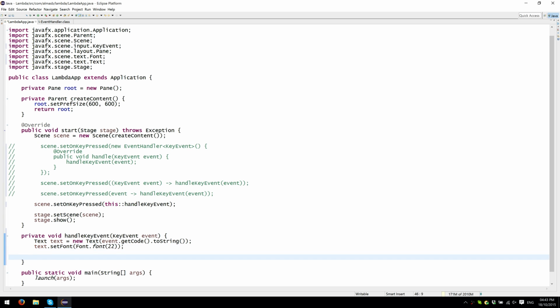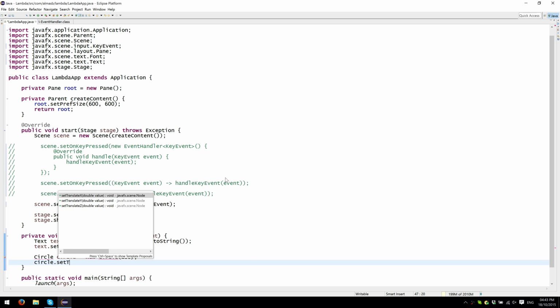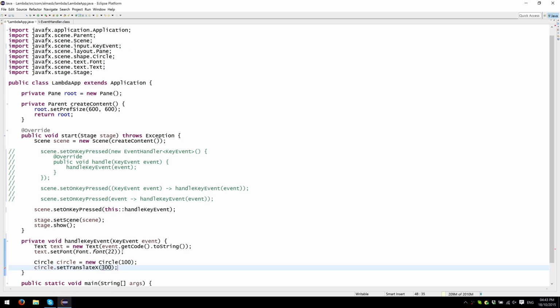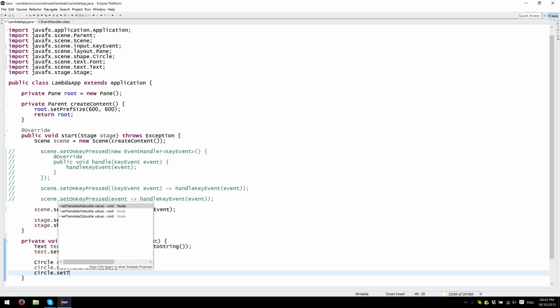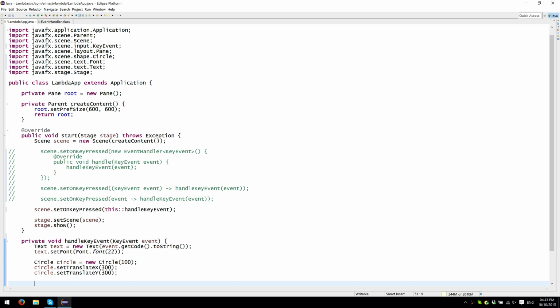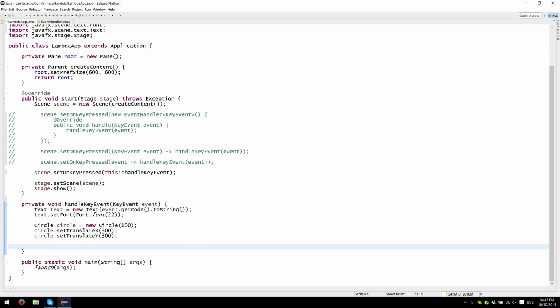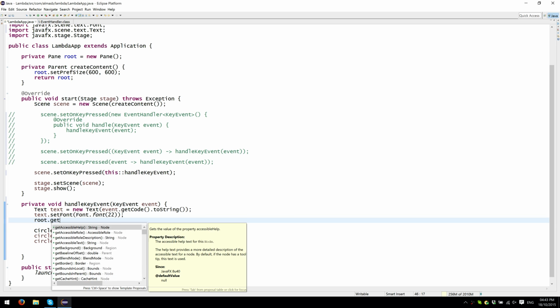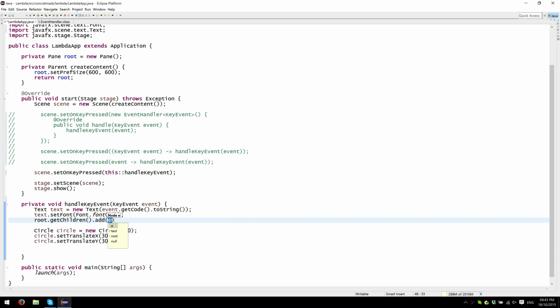We'll then use a circular shape to define the animation. So this is going to be an animation of letters, essentially. Circle 100. We'll move that circle to the center of the screen, which is 300 and 300. We'll then need to, actually before we do anything, we need to make sure to have added our node to the root.